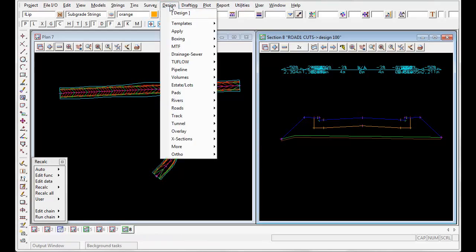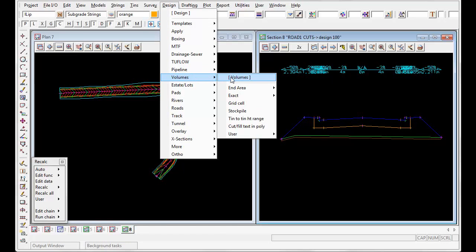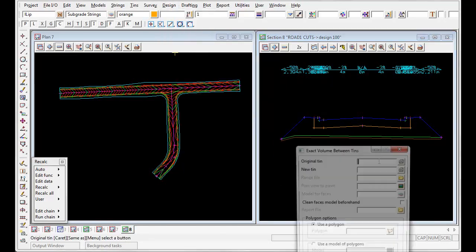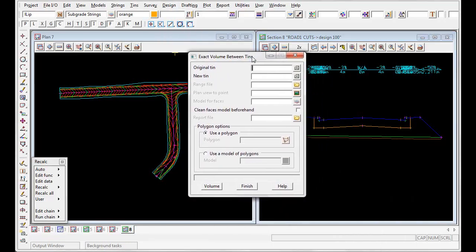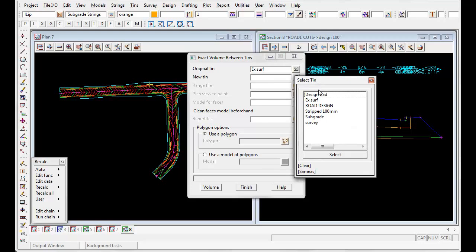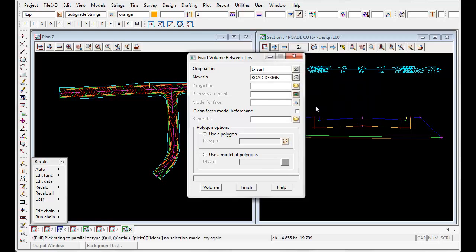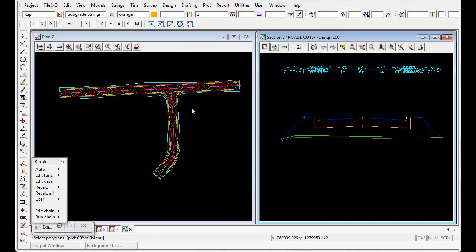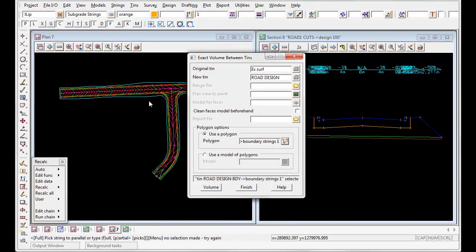If I come up under the design volumes and use the exact method, tin to tin, we've got a whole bunch of tools that we can use here. So I could find the volume between the original, which is the existing surface, and my new tin, which is the road design. But I could limit that to being just inside that polygon, so that 12D wouldn't calculate any volumes across the corners or do anything strange like that, and that could be one volume there.